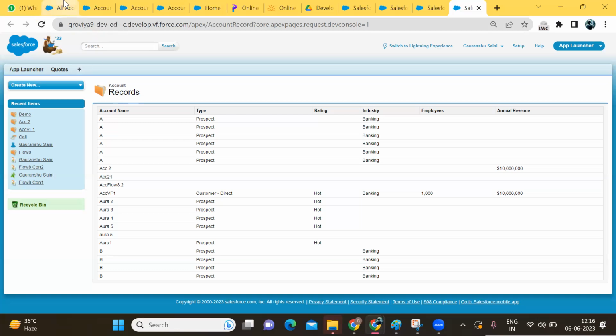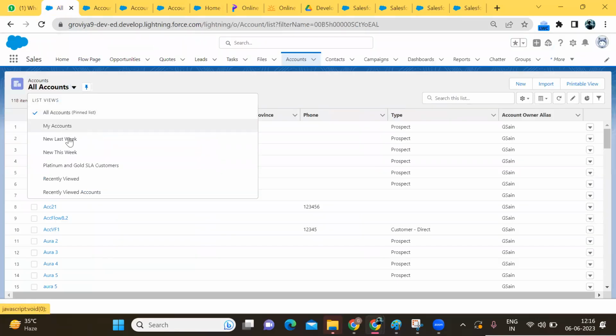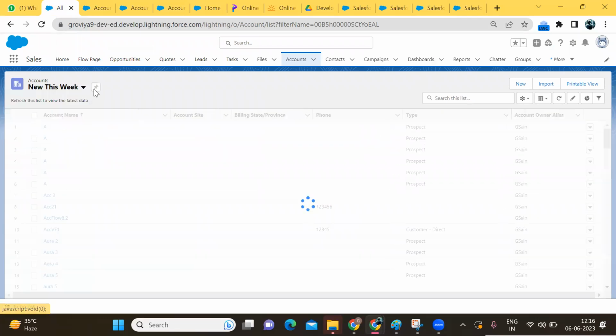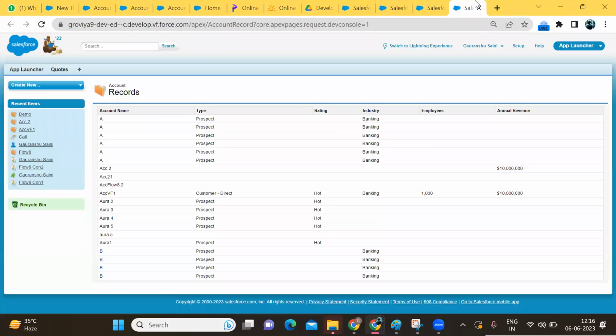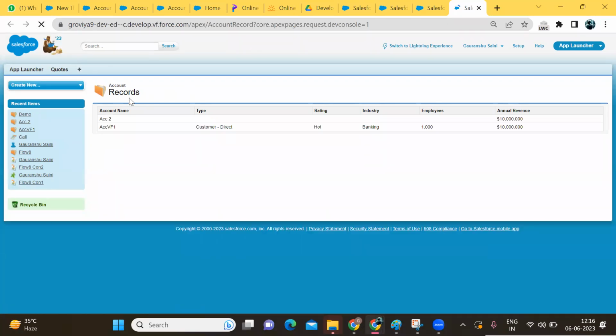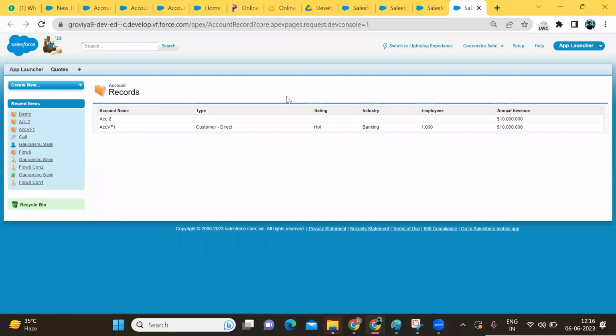The list view records that we pin will display only when we use the standard controller. Now I have pinned this list view. Again I'm going to refresh the page, so I'll get different records, you can see. So if we are displaying records with the help of a standard controller, we will get pinned list view records only.